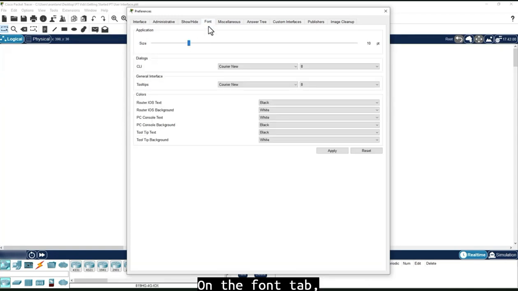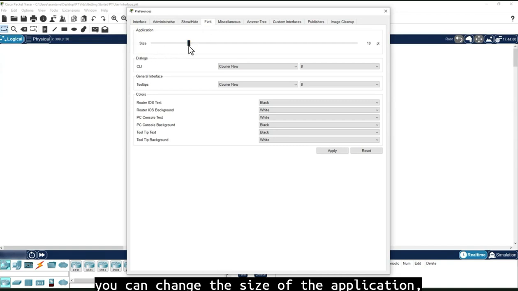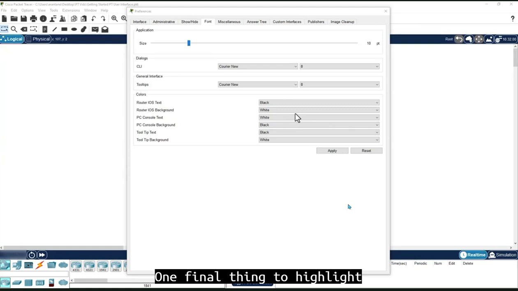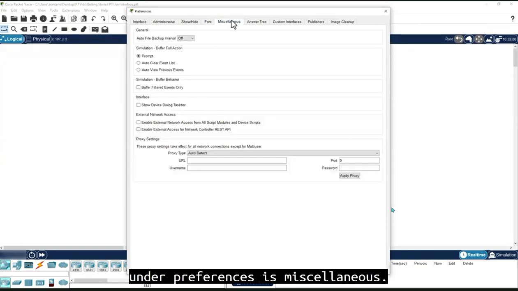On the Font tab, you can change the size of the application. I've moved mine up a couple notches. You can also customize the font size, as well as the font color. One final thing to highlight under Preferences is Miscellaneous. There is an Auto File Backup interval, and it is off by default.